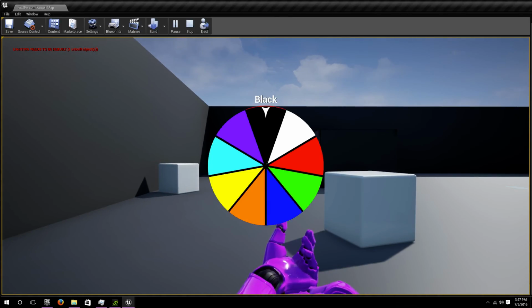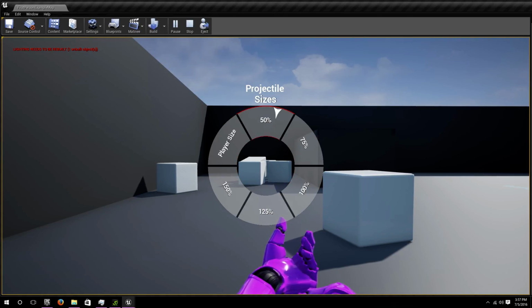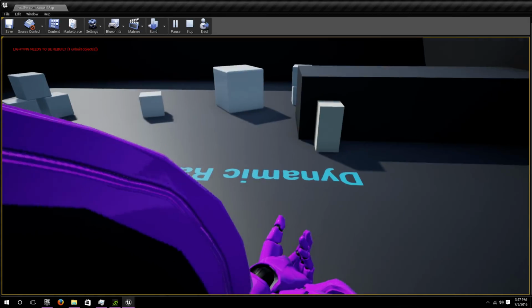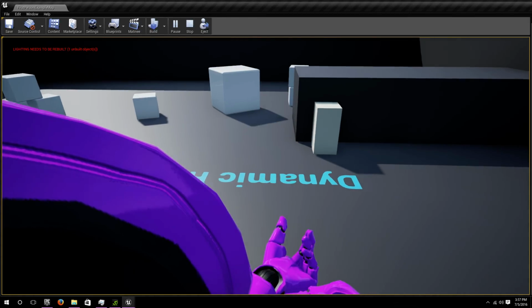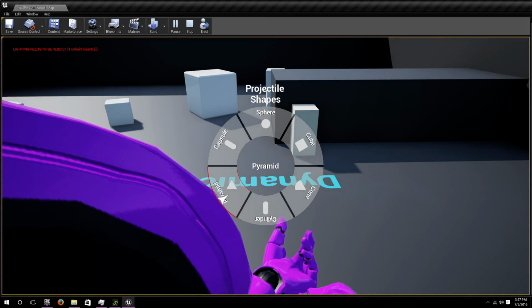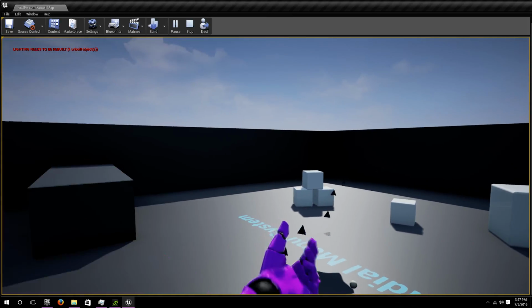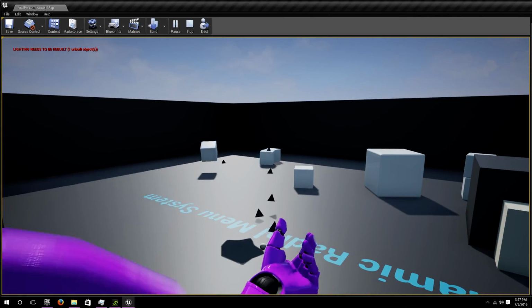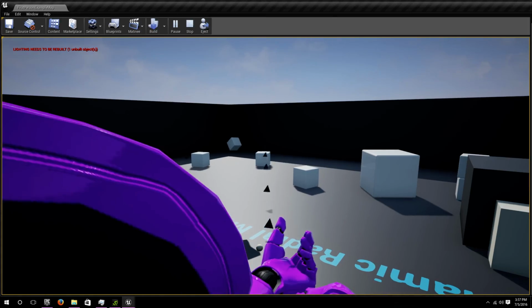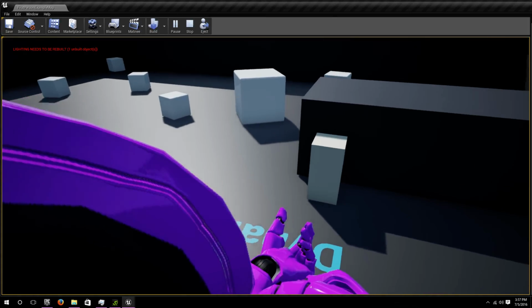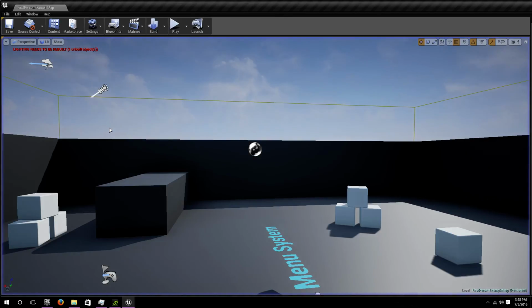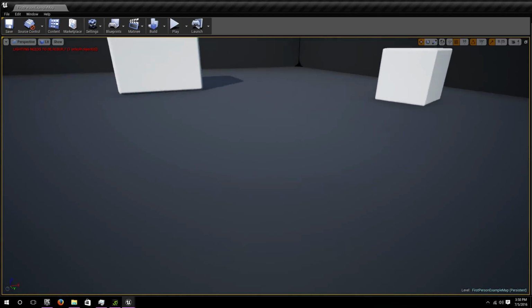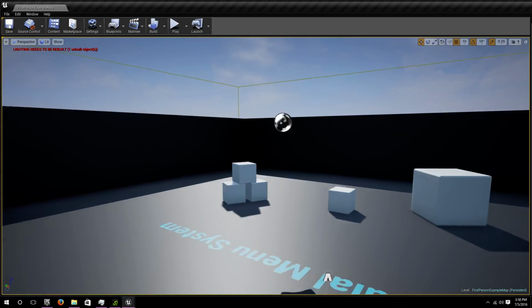I can still use my own menu. Still do all of these things. Boom. Ta-da! And that is it. That is everything that I could possibly show you in one giant thing.